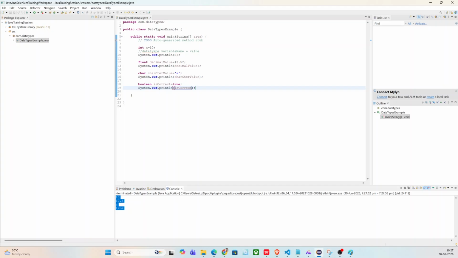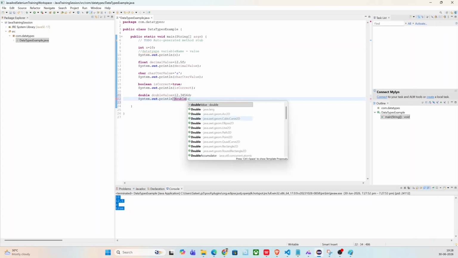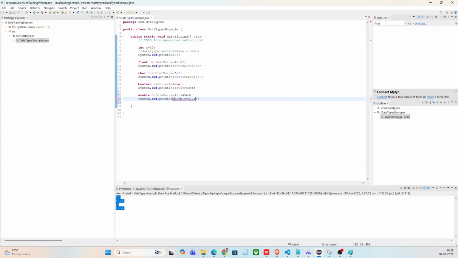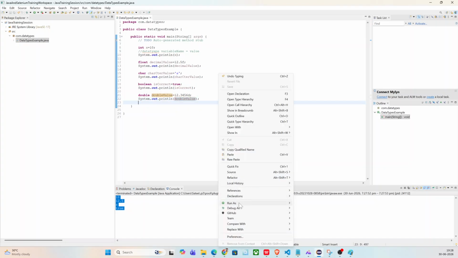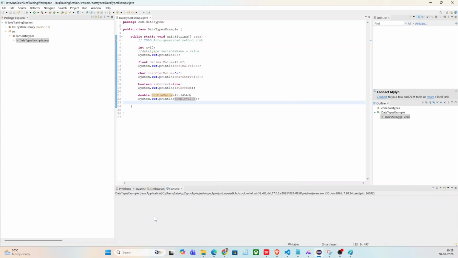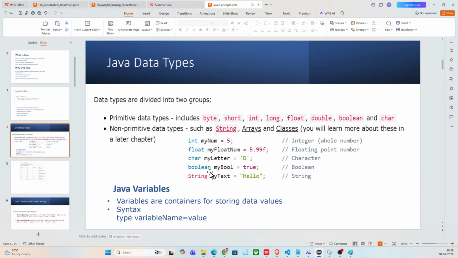For double also, you can give some double value. Now let me give some d, sys out, double value. This is how you can run it. You can see this. Whatever the value it has, it automatically got printed. So this is how you can declare the variables: data type, variable name equal to value.